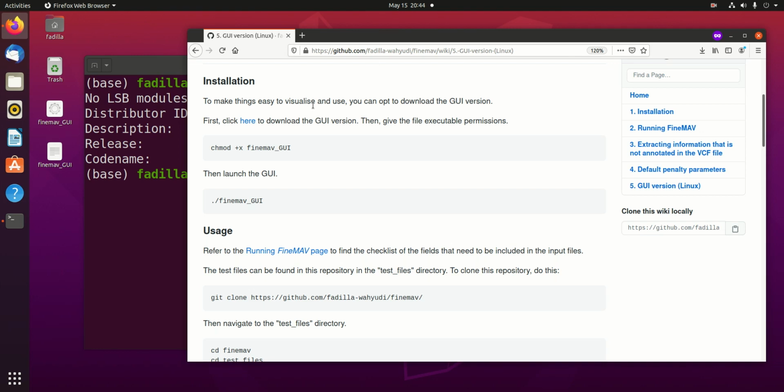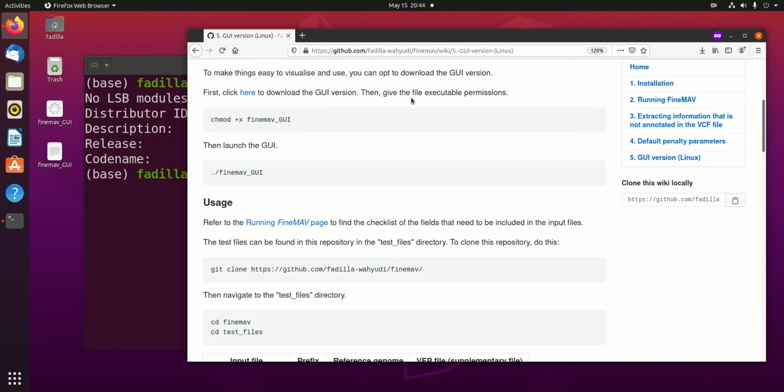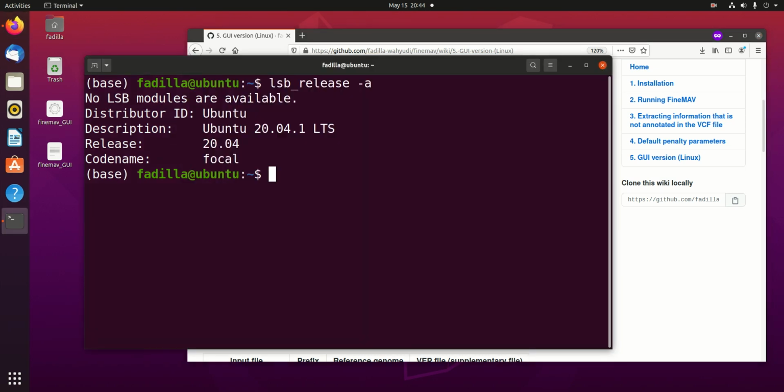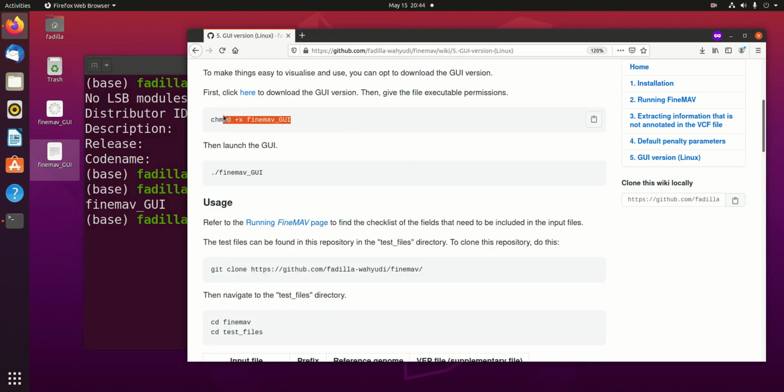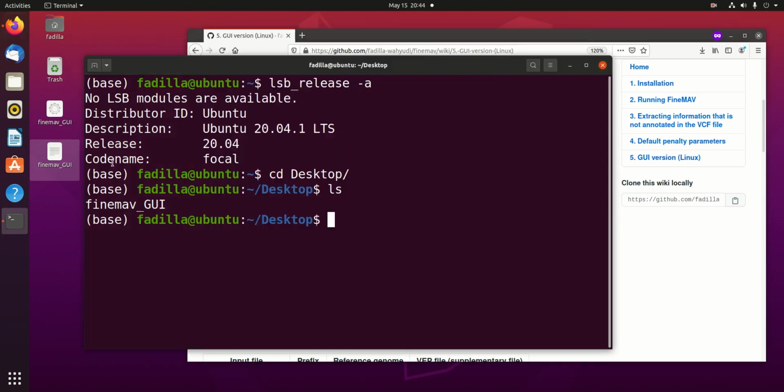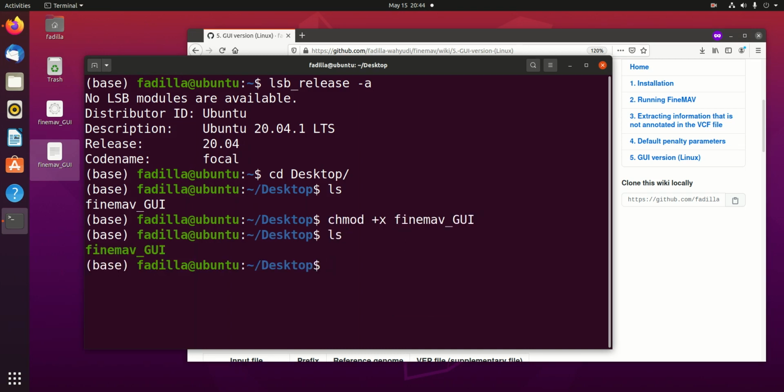Next it says I need to give the file executable permissions. To do that, I have to copy this command. So I'm going to navigate to my desktop folder, and if I do ls, this is what it looks like. Now I need to give permissions, so I'm going to copy this command and paste that here. Now it should turn green.